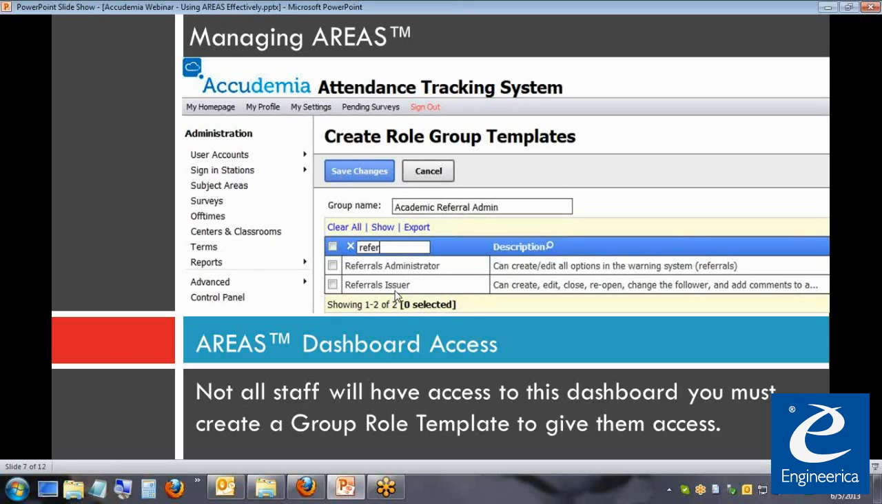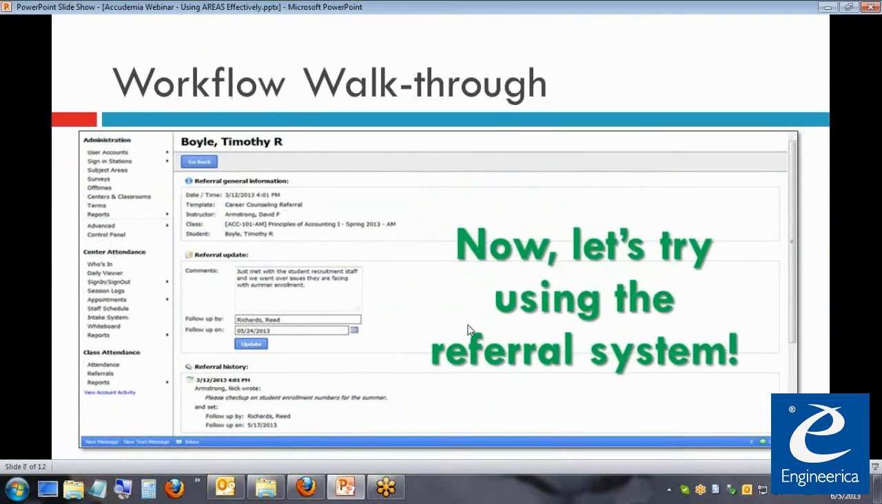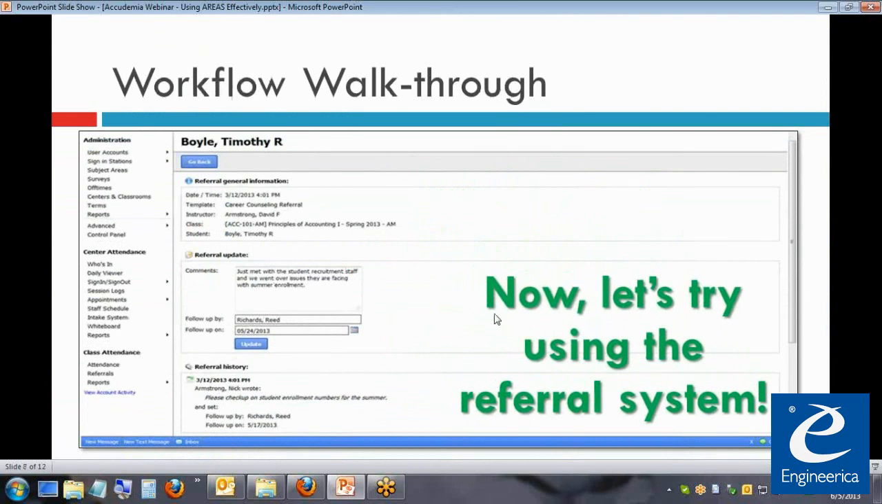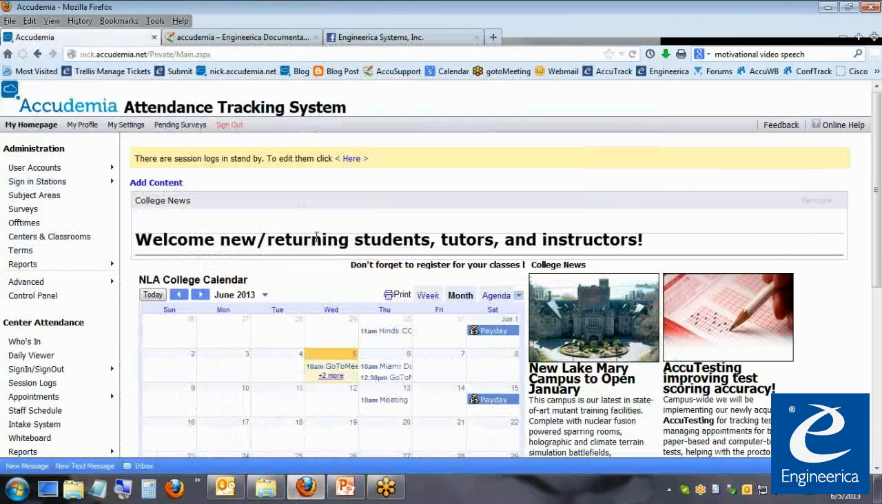So if you have somebody that you want to be able to manage it essentially, but not actually remove or change the templates that are used, then you'd go ahead and give them the referrals issuer group role. And once you've created this group, I was creating one here called Referral Admin. I'd check the box here and then save the changes. Okay, so now we're going to go through a quick walkthrough on some of those actually in the system. So let's switch over to Accudemia.